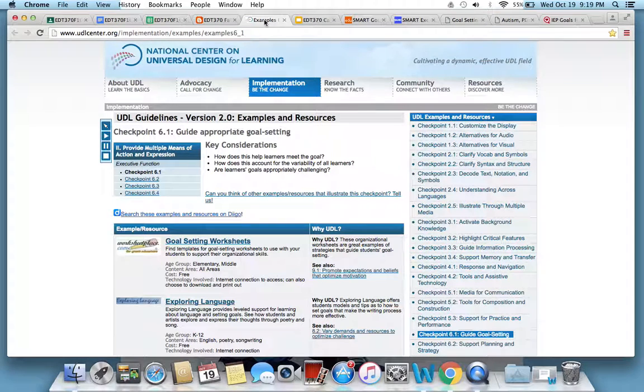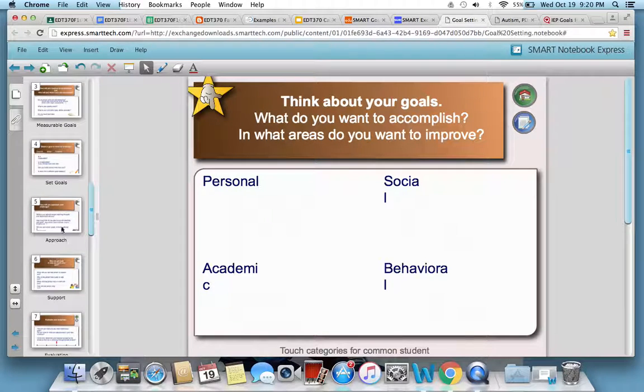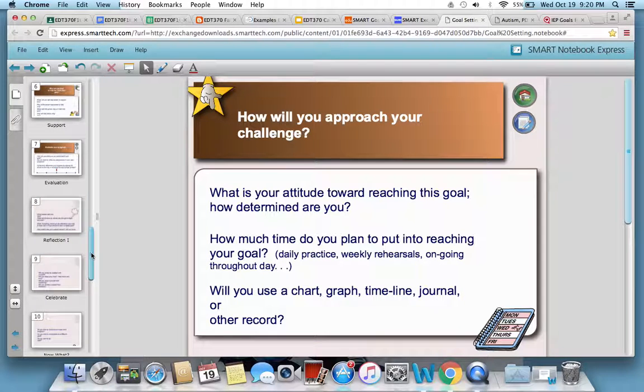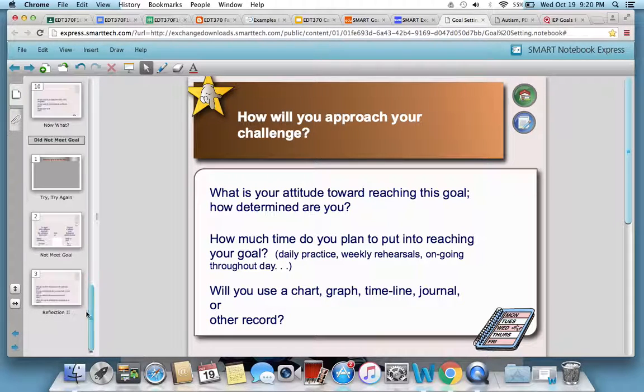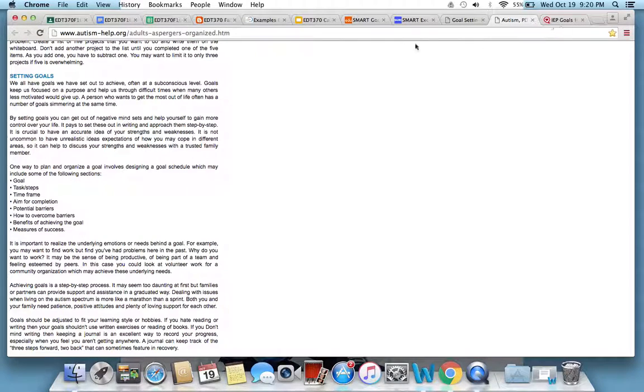And then, are the learners' goals appropriately challenging? And yeah, I think this is appropriately challenging. Students can kind of choose their own adventure with this and how they choose their goal and how they put their goal into action here. So I just really like this tool, and I'm glad that I could share it.